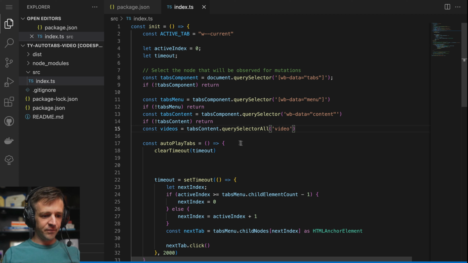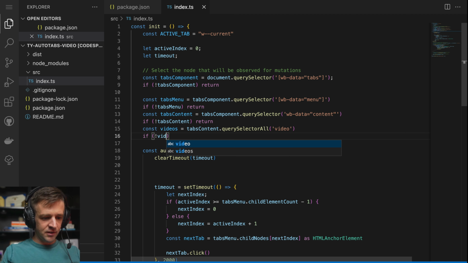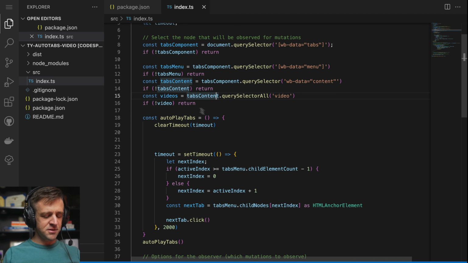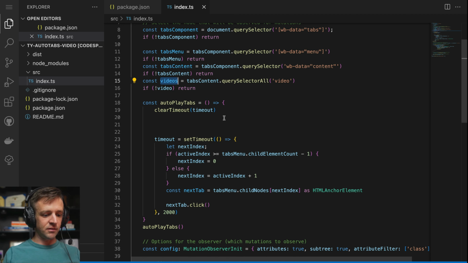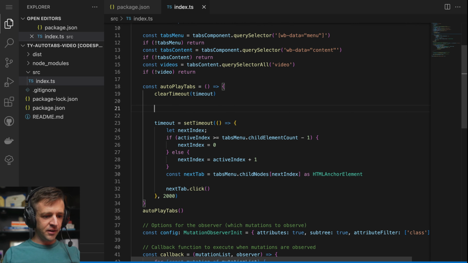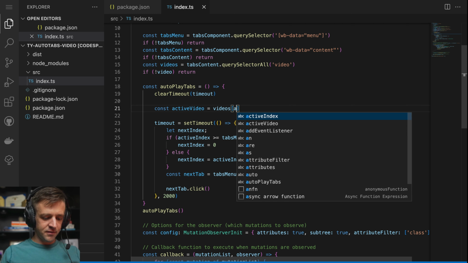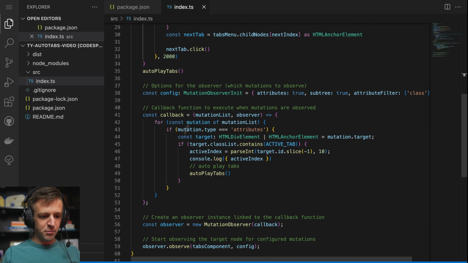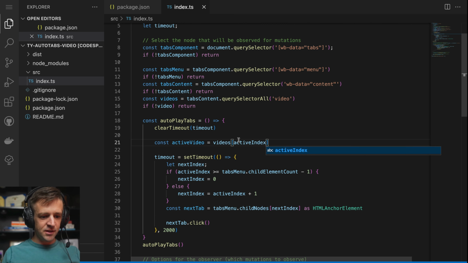And let's say, yeah, we'll go ahead and say if not videos, then return. Just so you know, if you're not using videos, this code won't work. But we already showed you how to get auto rotate out of it. So I'm just going to keep rolling here and make it a very specific use case. Okay, so now we have our videos, and we know that in here we want to say const active video equals videos of active index. And active index is a global variable that gets updated by the mutation observer. So it should be the active index that we want to access right here.